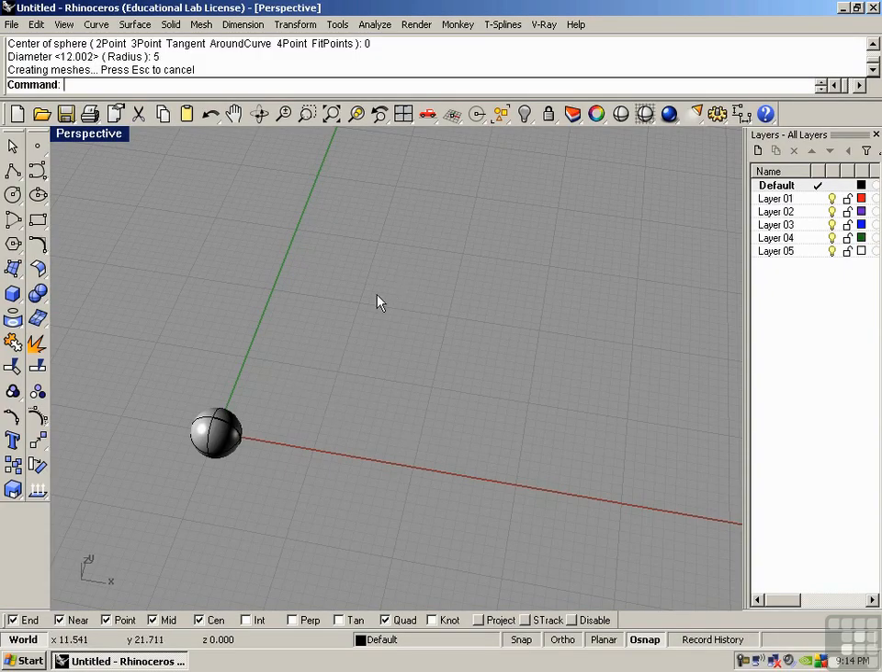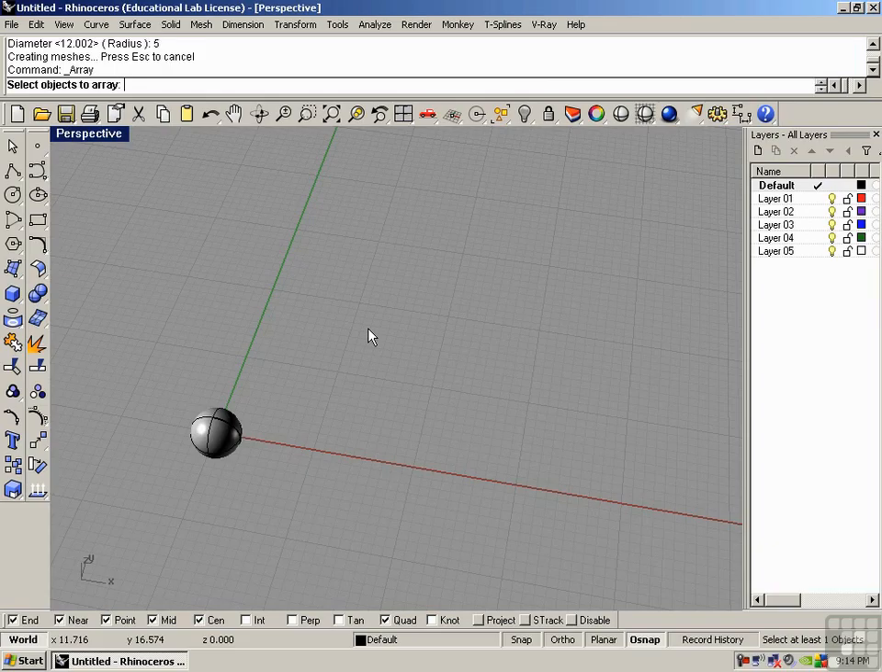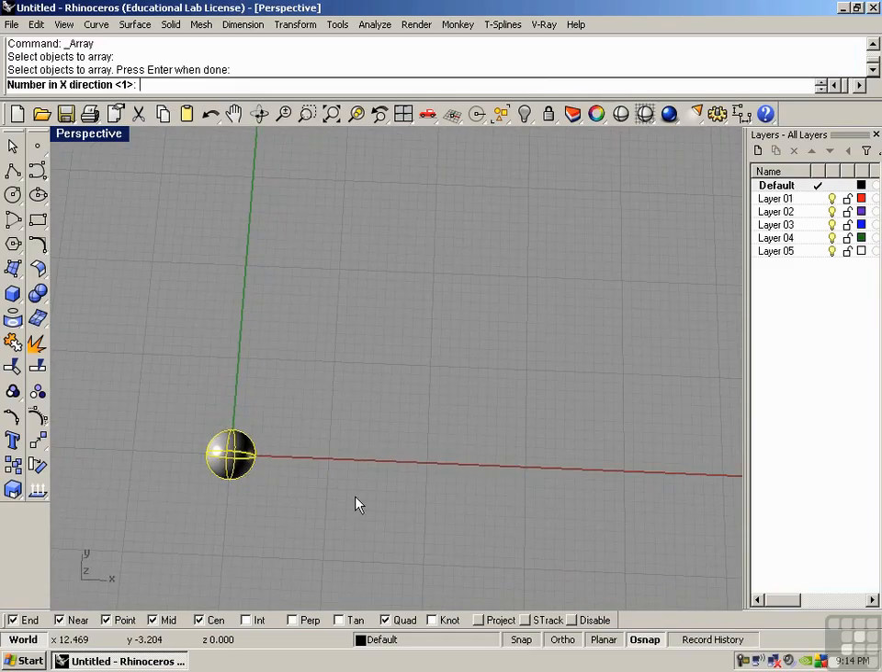rectangular grid fashion. If I go to transform and array, you can see we have rectangular. So I'm prompted to select the objects to array. I'm just going to array the sphere here and right click. And I'm prompted for the number in the X direction. So I'm just going to create a copy in the X and a copy in the Y.